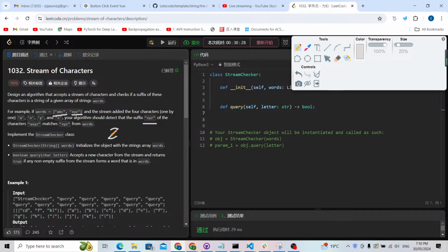If z is our current character, we put it inside the string, it's going to be true, because x, y, z ends with z. Now if we put a y into our string, we have z and y. Is there any word with suffix z and y? No, only y and z. So let's try this example. Maybe first we prepare a y and return false, and then we have z and return true.